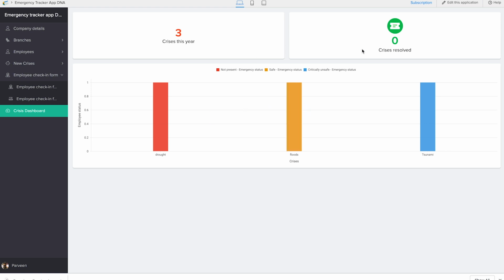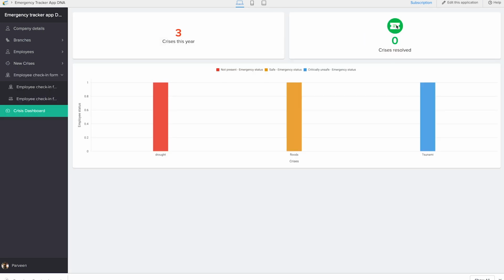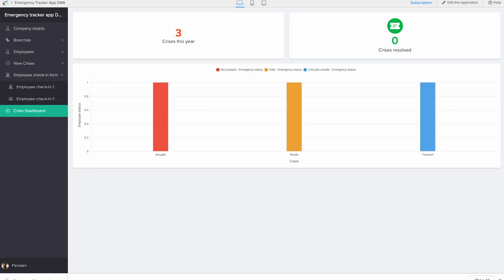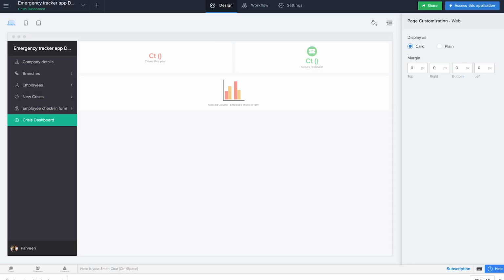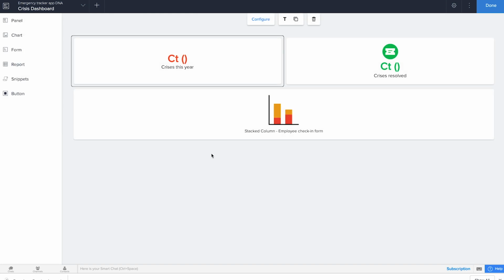So this is our dashboard. Now if you click on this, it takes you directly to the crisis report. If you go to the crisis resolved right here, it takes you to the employee check-in report form where you can see their emergency status. Now you can make this dashboard much fancier by just opening the page builder again, and then you can have even other panels, buttons and stuff.